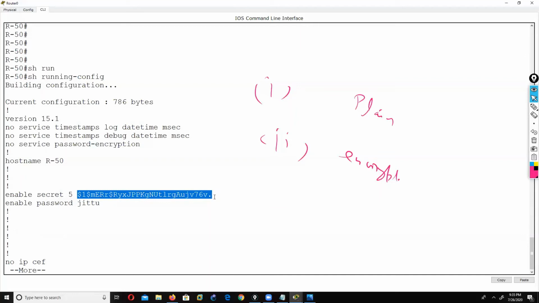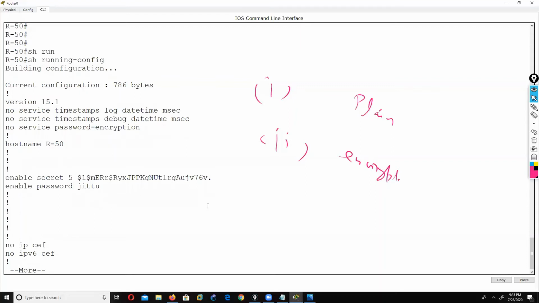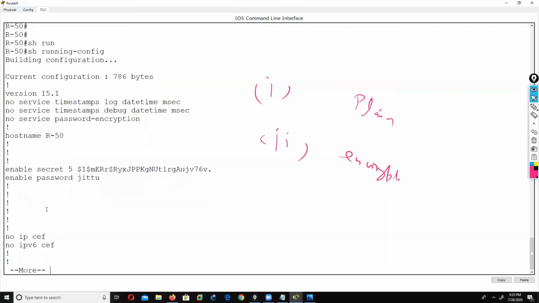Clear? Now, in case you lose your password, it happened one time for me, I will tell you how to break it. No problem. But we need to discuss this first: enable password, enable secret. Understood this thing?